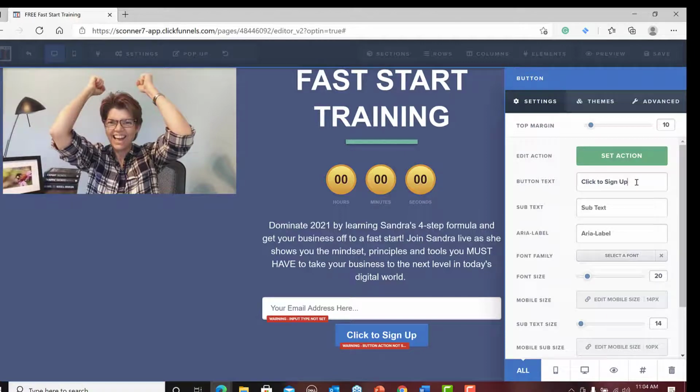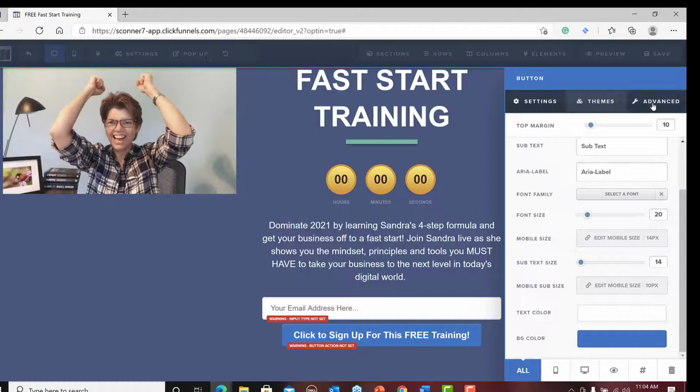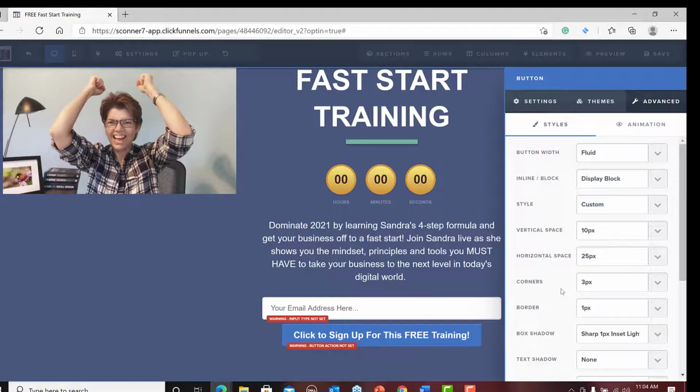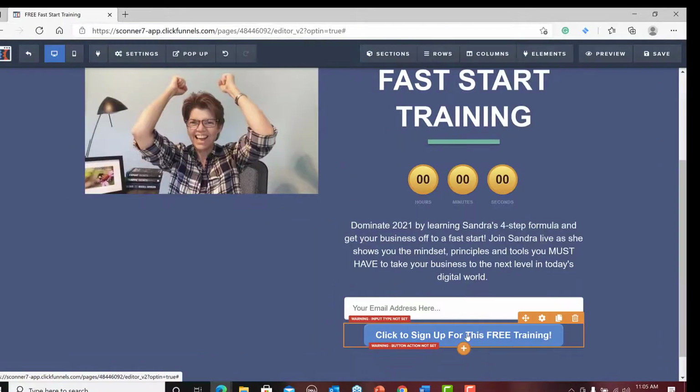here's where you can type. It says click in, sign up for this free training! And I like to go to advanced. For some reason I like my corners to be round. I don't like the hard square corners. See how much better I think that looks. You might not. Okay, now I should have, let me stay in there.